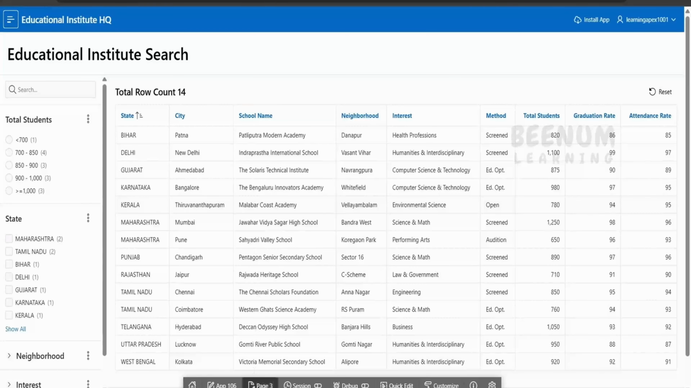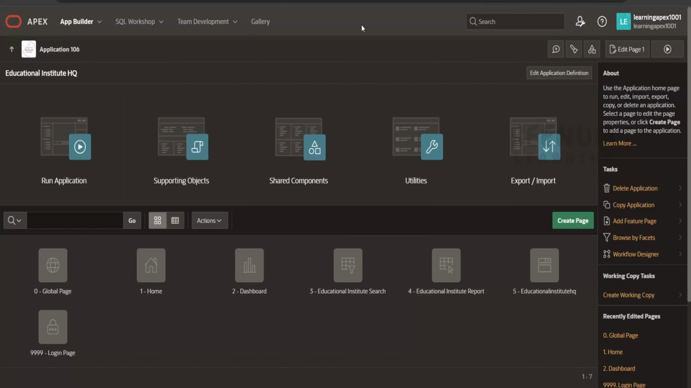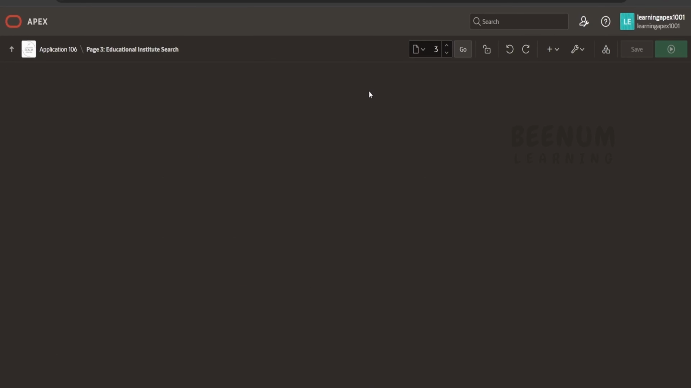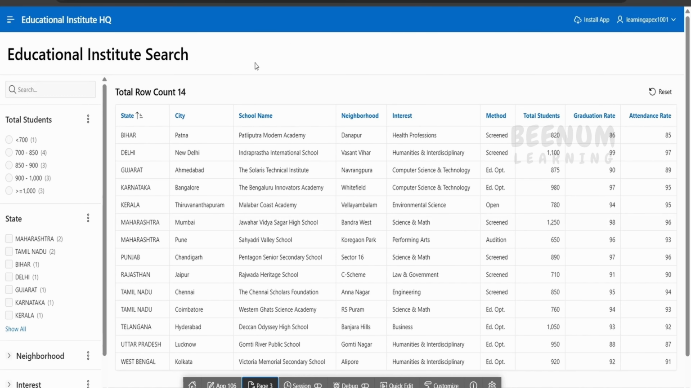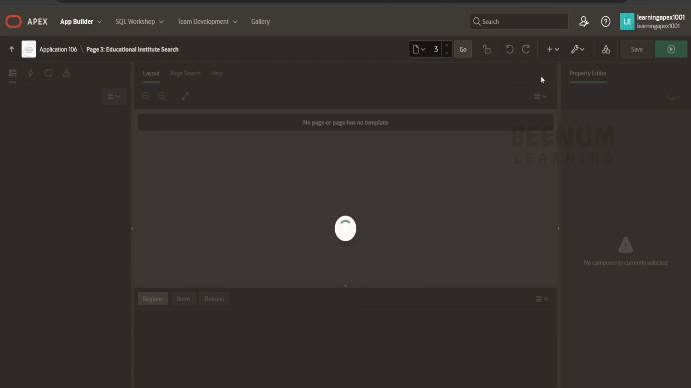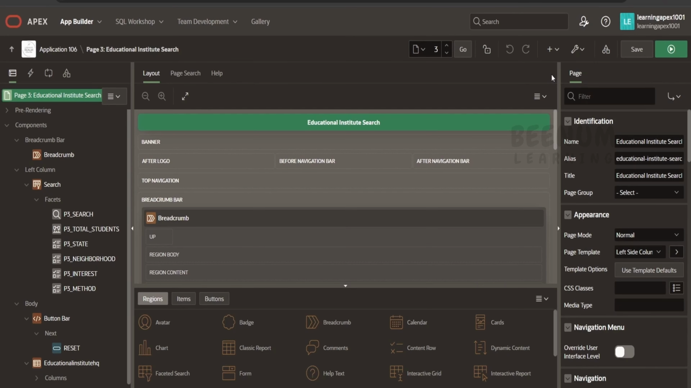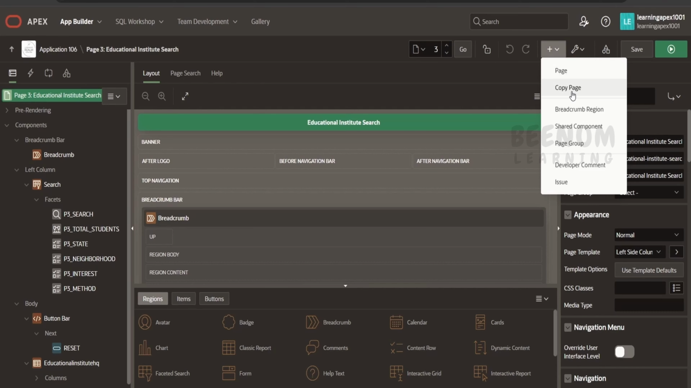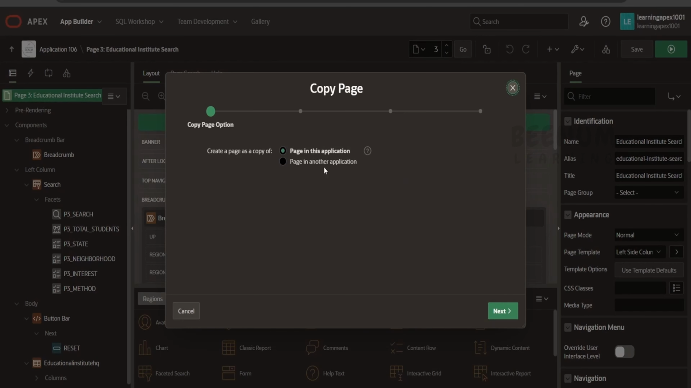In order to do the same, I will click on this edit. So I'm going to edit my faceted search page. I'm not going to rewrite the entire logic. What I will rather do is make use of the Apex feature where we can copy the page and create a duplicate page. In order to duplicate a page, just click over here and click on copy page. I will tell you how to create the page in this application.